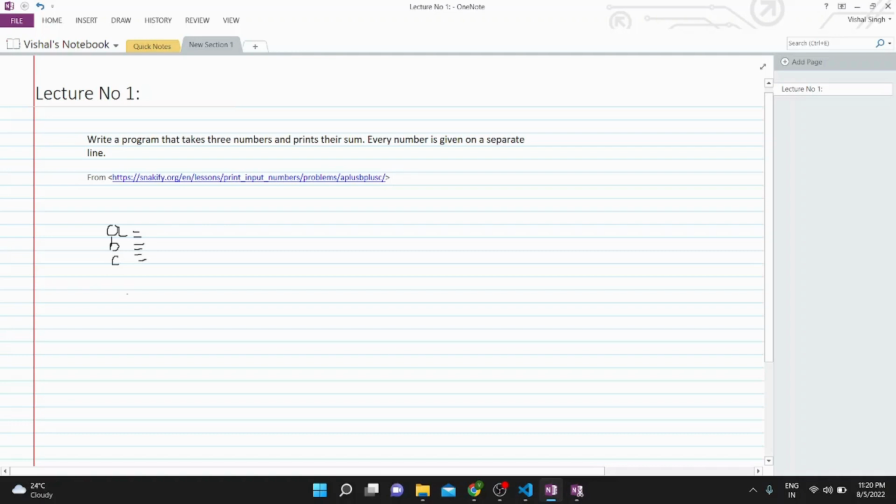Then I simply have to use the print function and print their sum. In the print function I have to pass all the parameters, which in my case are A, B, C. For example, if we assign A equal to 1, B equal to 3 and C equal to 3, we add these and get the sum as 6. So this we have to do. Let's go to the code editor and write the code for this problem statement.